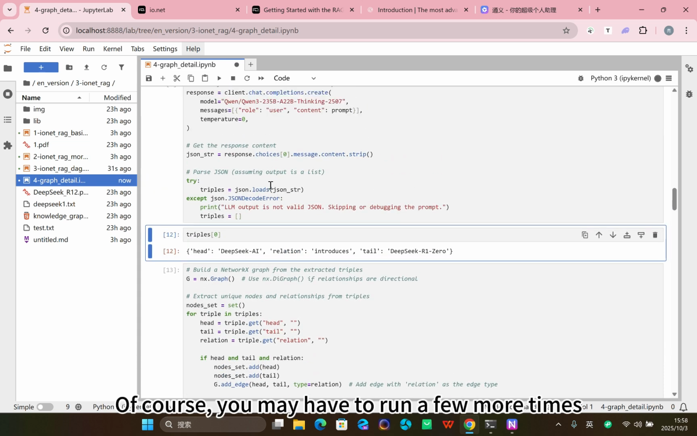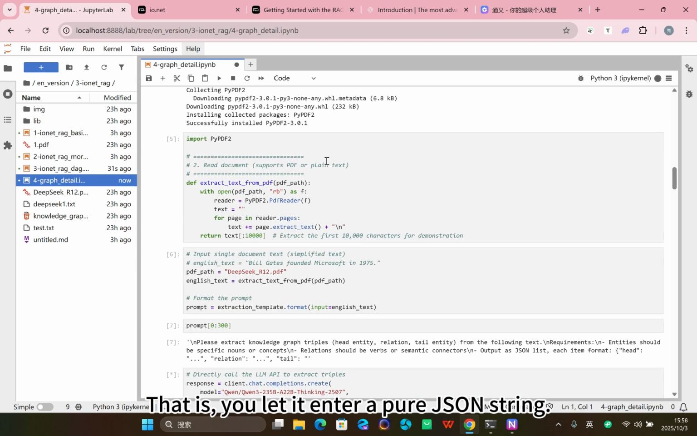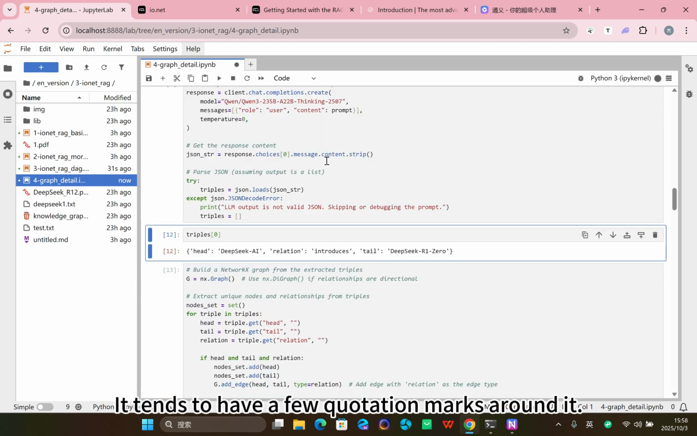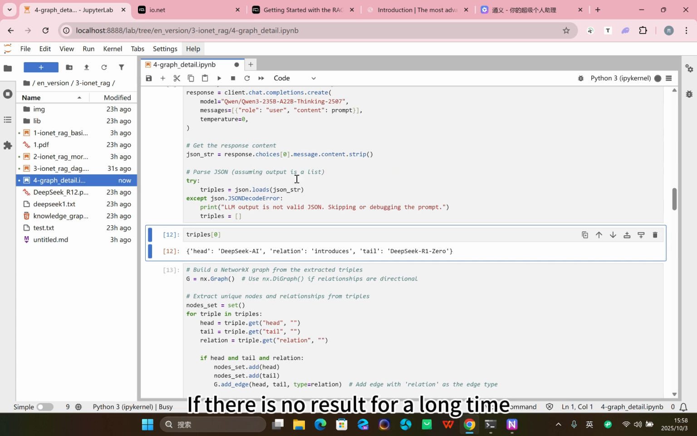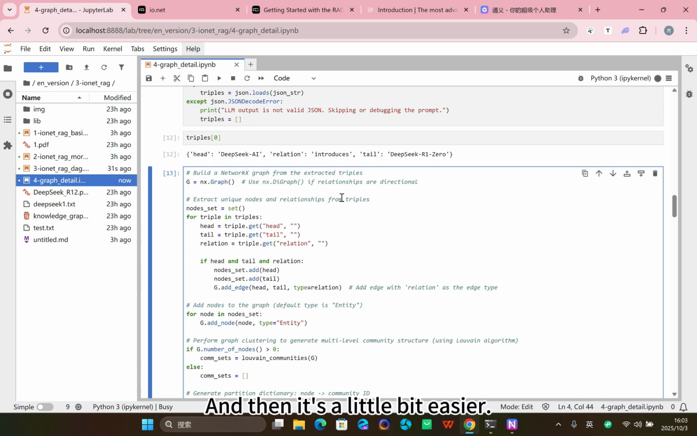Of course, you may have to run it a few more times. The result it produces may be nonsense, because the big model is inherently random. This is a problem we often encounter: you let it output a JSON string, and it tends to have a few quotation marks around it. If there is no result for a long time, because there are more strings, you can try again, and then it's a little bit easier.